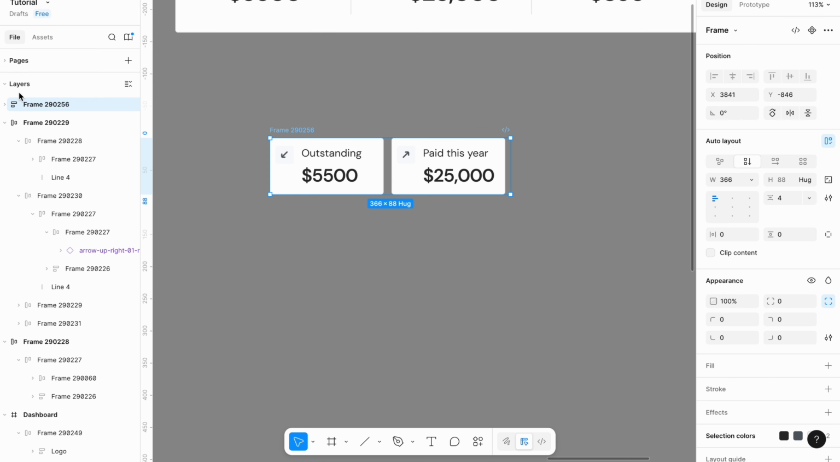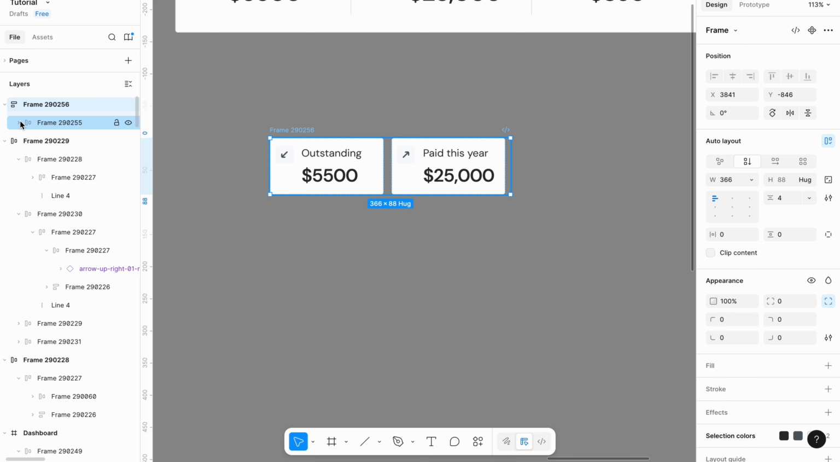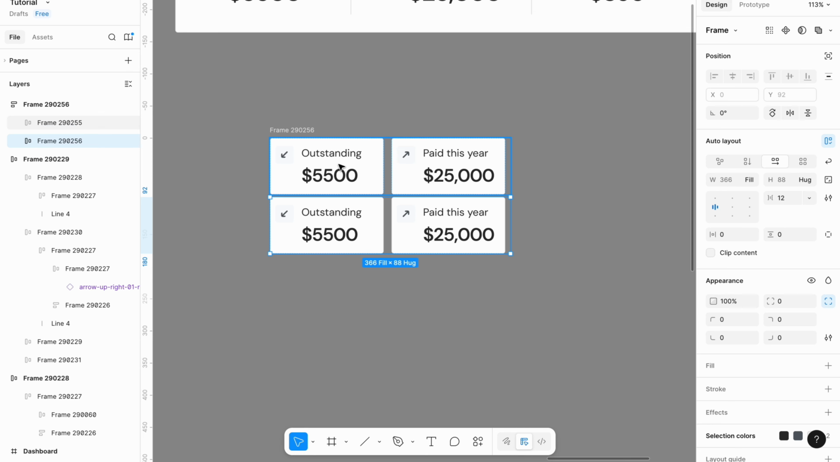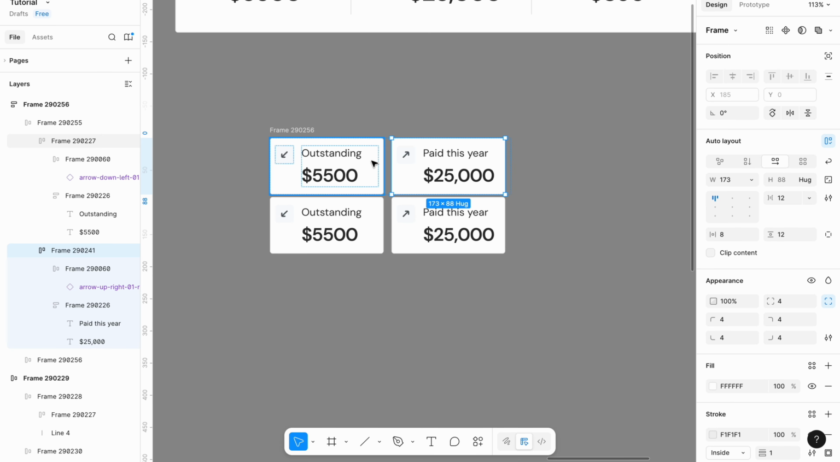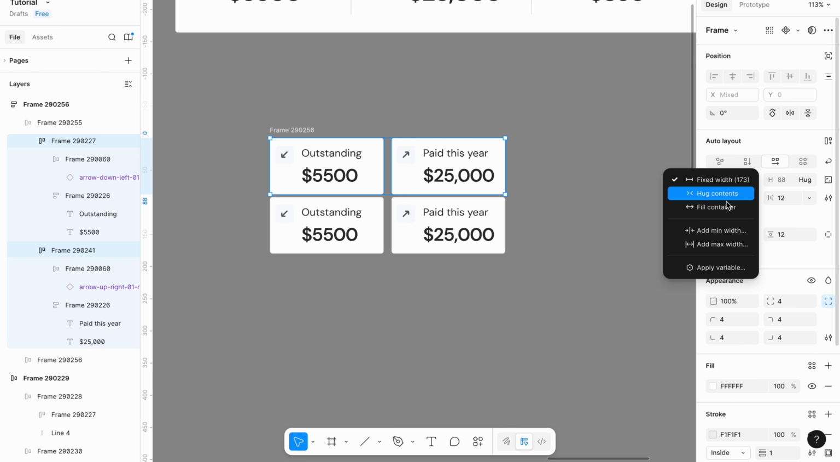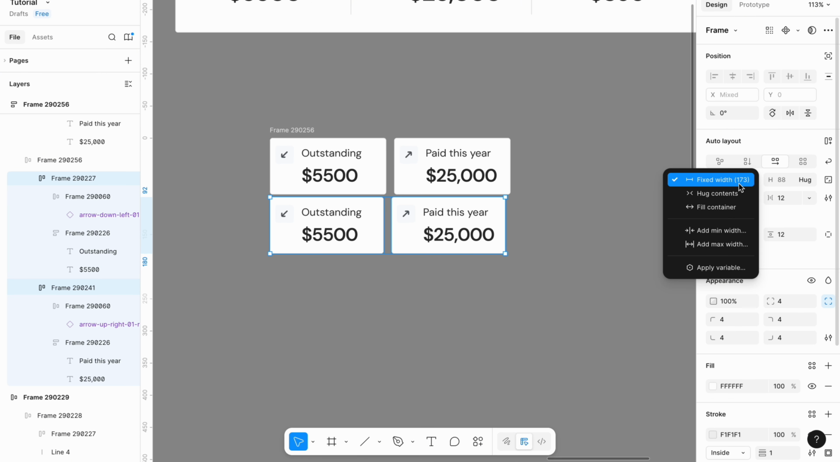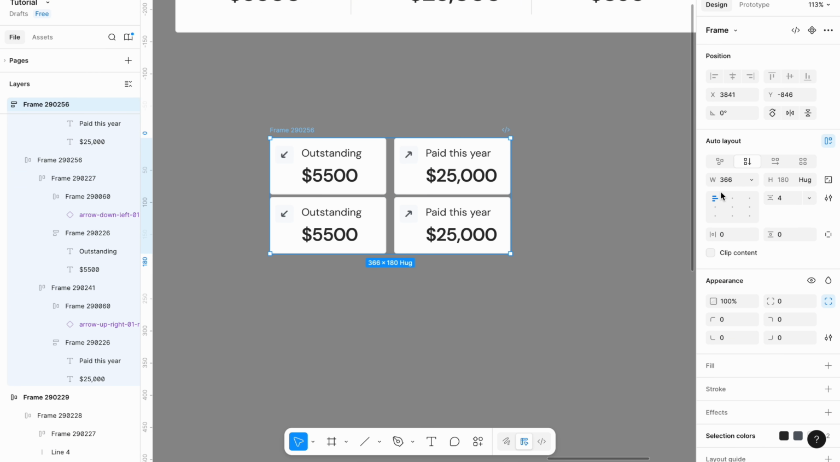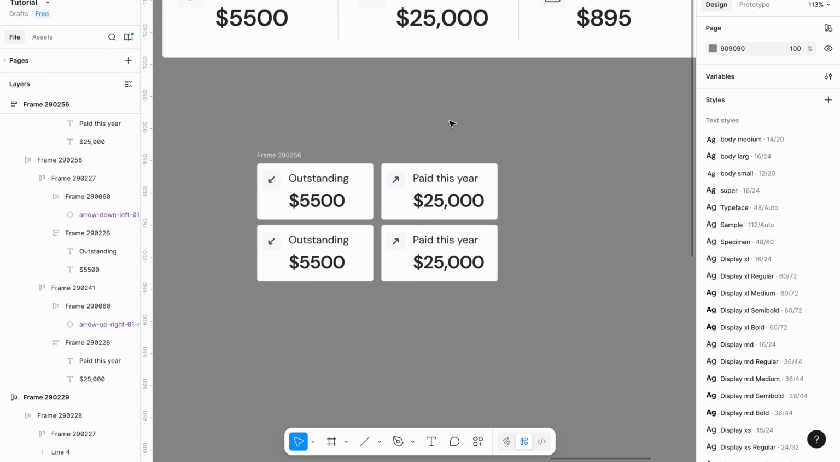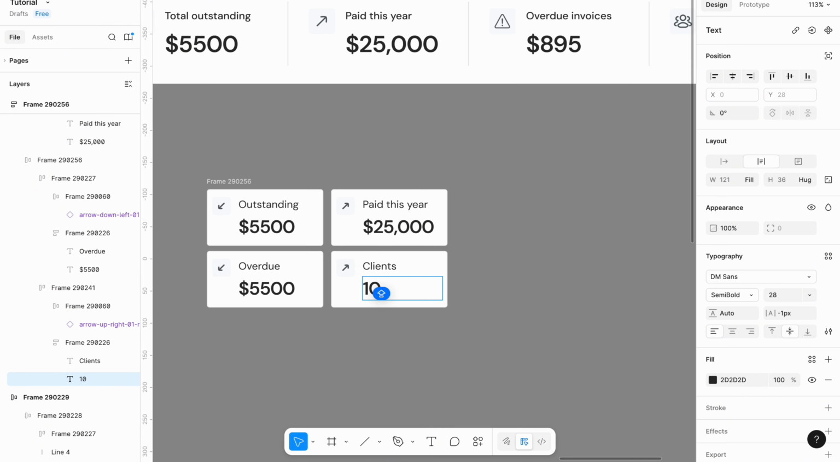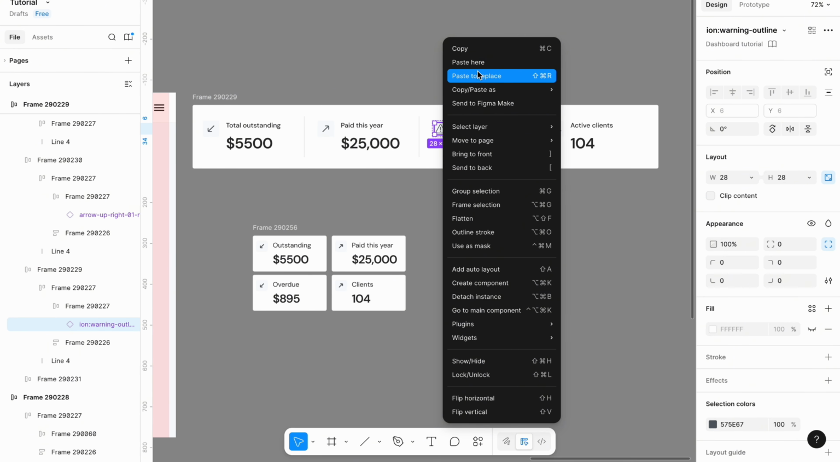Then I'll highlight this, come here, expand this, select the container holding this two, and then I'm going to duplicate, Command D. I'm going to select this card and select this one, then I'll set them to fill container. Then I'll also do the same to these ones. Let's set the spacing to 8. Then I can now write overdue 104. I'm also going to change the icons as well.